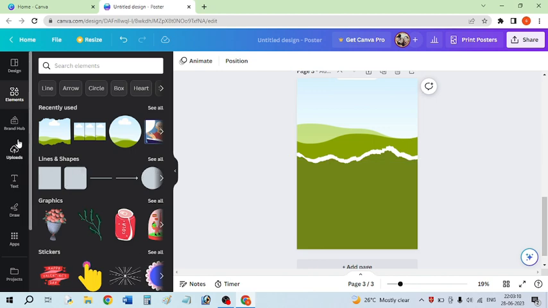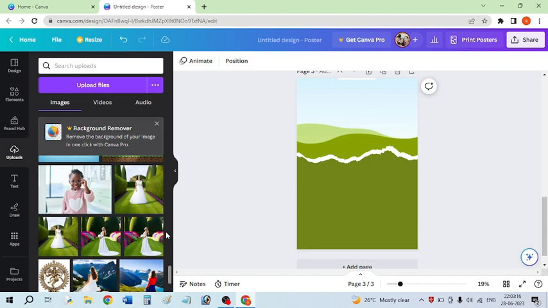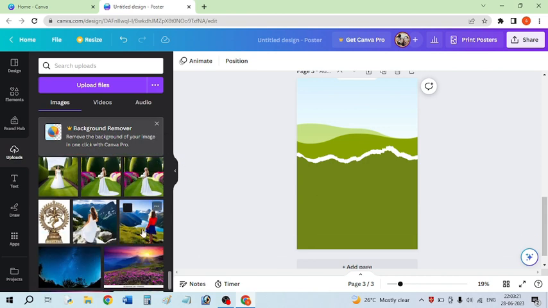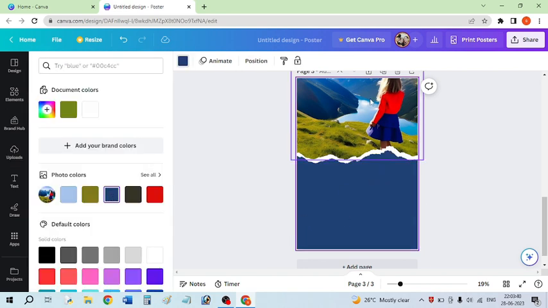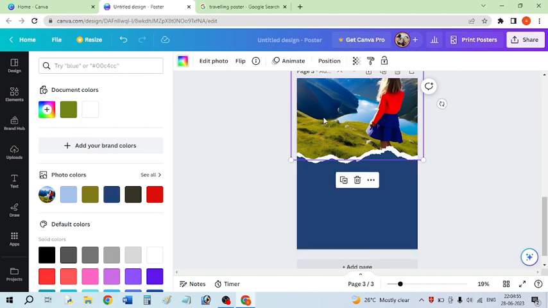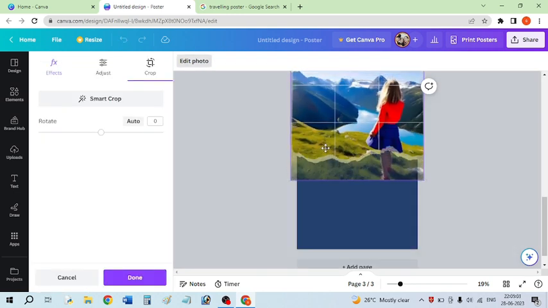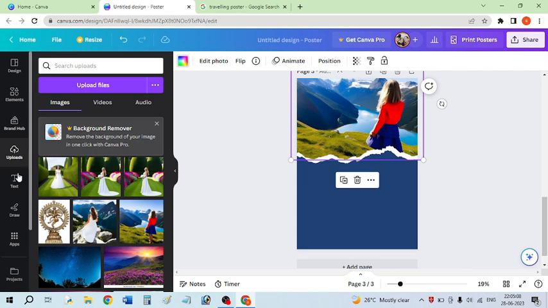And now I will insert any picture on the frame like this. I am inserting that picture, and I am creating the frame for a traveling agency. So for that I want a blue shade according to the picture that I have inserted. I can change the position of this image by dragging the picture like this. So I have set the image, and now I'm going to add some text on this poster.